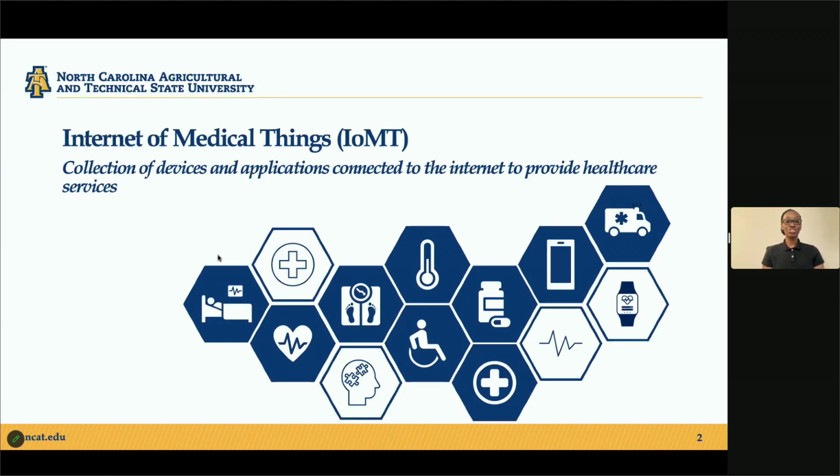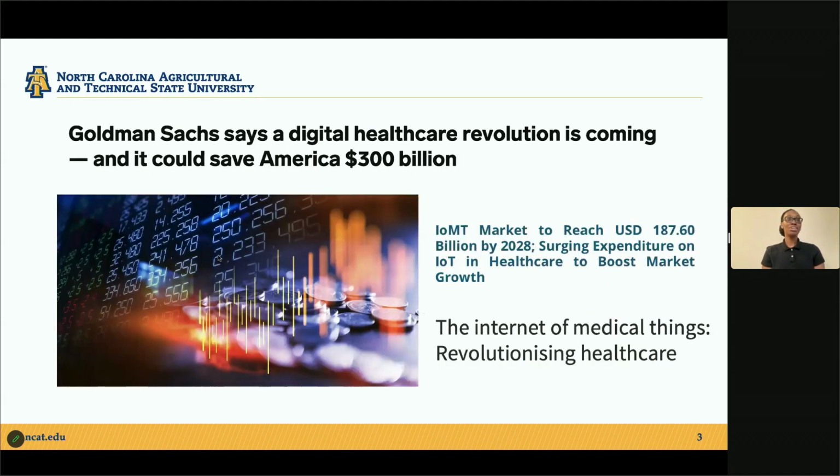First, I'd like to introduce the Internet of Medical Things, or IoMT, which refers to the collection of devices and applications connected to the Internet to provide healthcare services. Devices include connected inhalers and MRI machines, and application usage ranges from activity recognition to medical adherence. IoMT increases efficiency and accessibility.